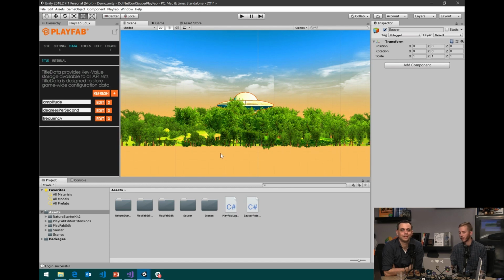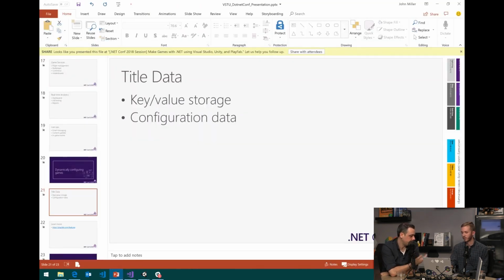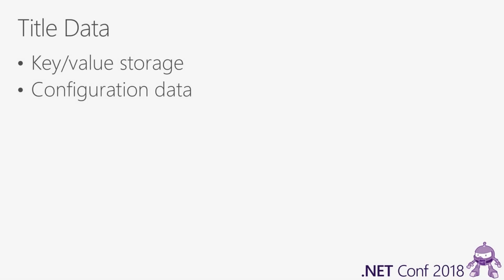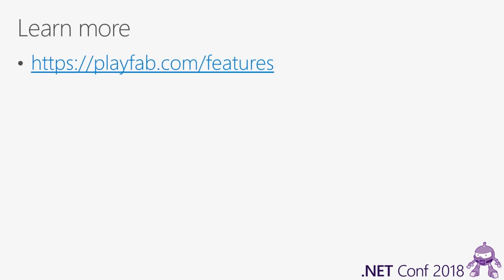So that's a basic look at how you might use something like title data in PlayFab to dynamically deliver configuration. And it shows the entire point of PlayFab: it's very easy to call something like their API, which abstracts a lot of things from you, from authentication and communication to your backend to the JSON parsing. Right, exactly. I can show some more of that, but if you want to learn more about PlayFab, you can go to playfab.com/features and see everything that's available there.